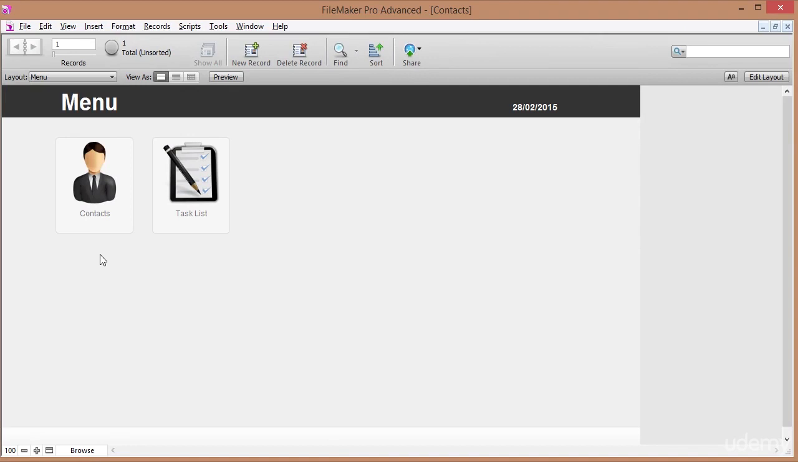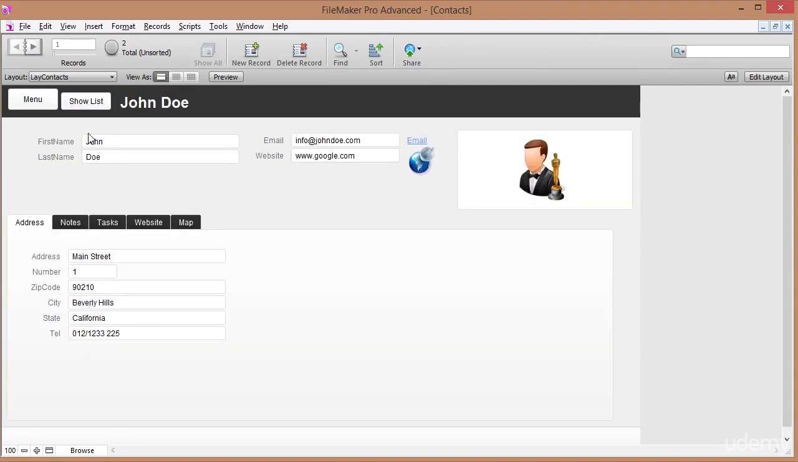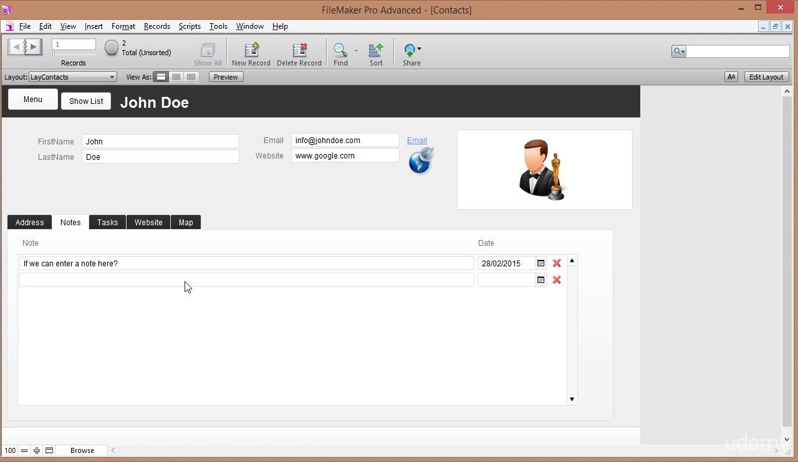You what we're going to make. It's a very simple contacts database where you have your contacts with your names, with some information, some address information. You can create some notes for every contact. You can enter a picture for every contact.